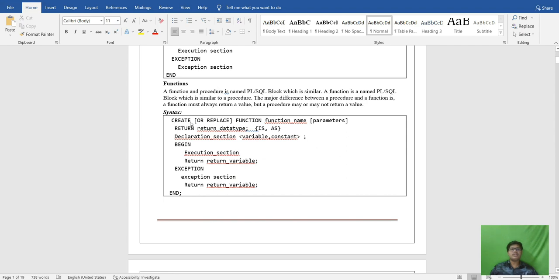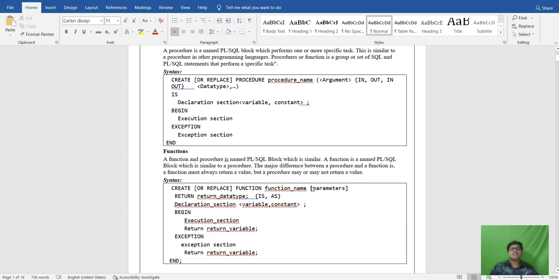It is similar to the procedure: CREATE OR REPLACE FUNCTION, then the function name, then the parameters, then the return data type. Next is the declare section, then BEGIN for the execution section, where a return statement appears. Then the exception section, returning the return variable, and then the function ends. So like this we do procedures and functions.